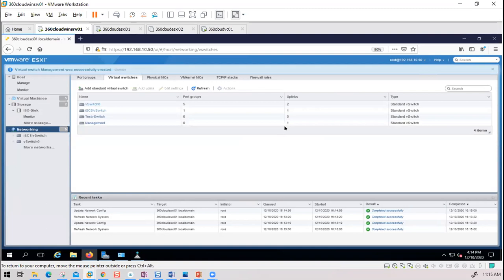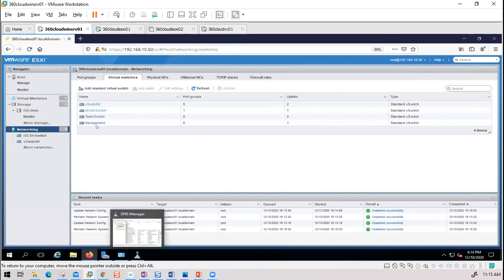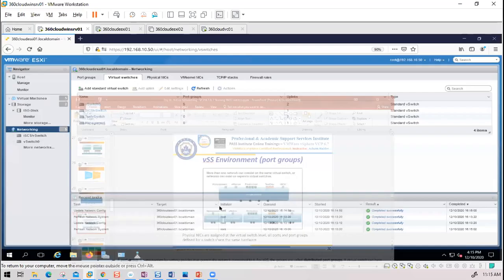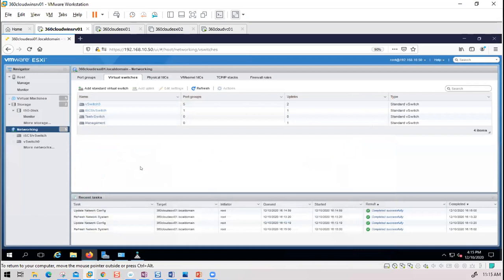Okay. You're most welcome. So right here, now this is done. This management switch I've created. Now I'm going to create the other switch, which is called the vMotion switch. So this is vMotion. I still have to do one task here, which is creating a port group for this. Let's complete this one switch first. So I have this management switch ready.